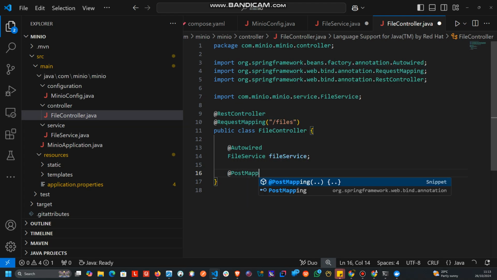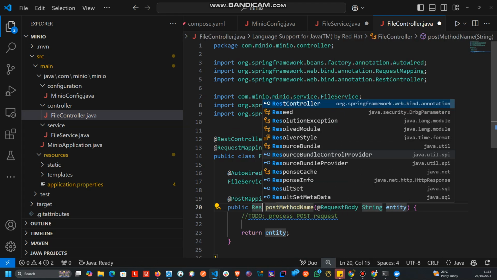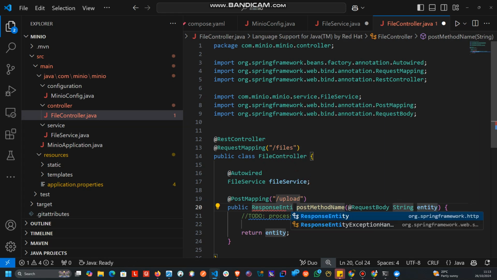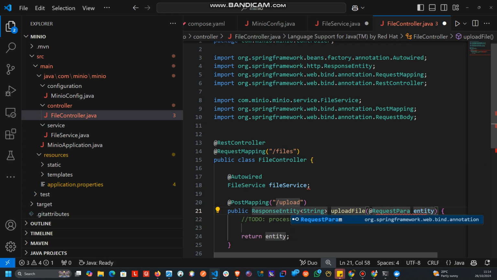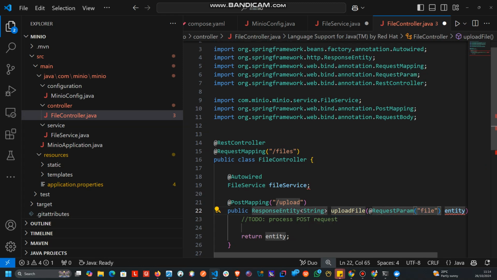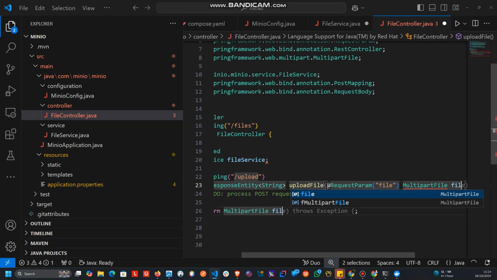and let's have a PostMapping. And then the path is upload. The return is ResponseEntity of String, then the method, uploadFile. Then we just need the request parameter, which will take a file. And it will be a MultipartFile. Let's call it file.